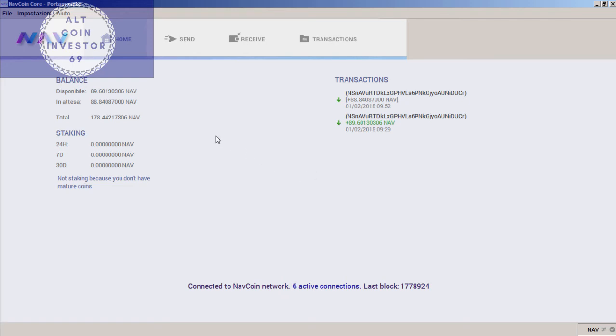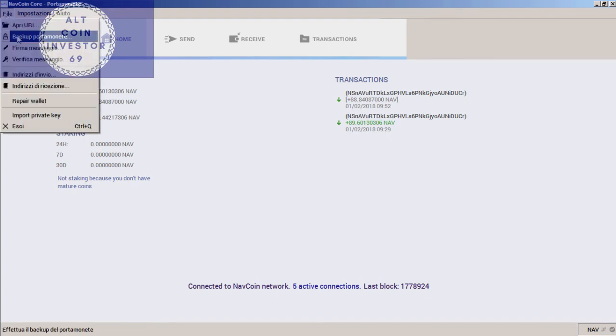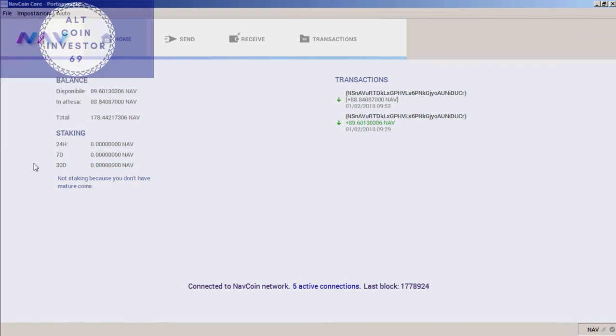Anyway, now that we have our NavCoins inside our NavCoin wallet, what I told you, always make a backup. When this amount of NavCoins is confirmed and available right over here, you're going to make a backup of your wallet in the two different ways I showed you in the previous videos.